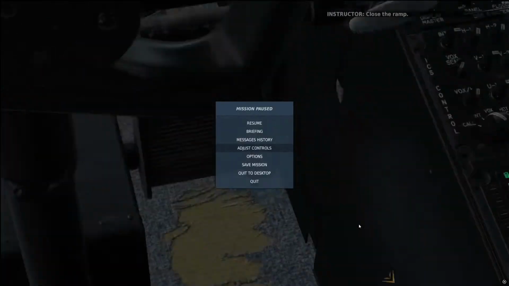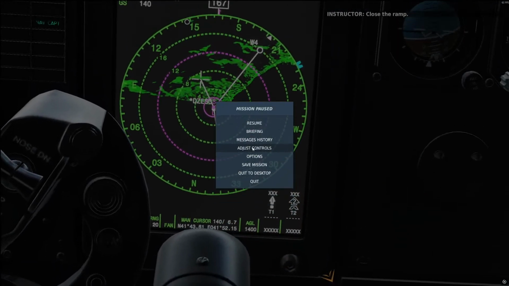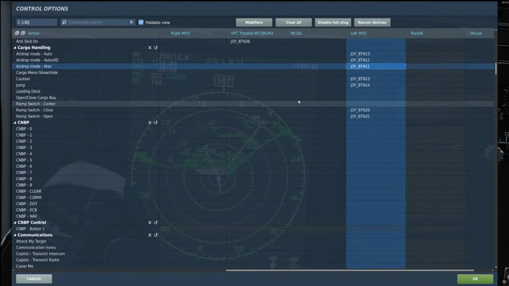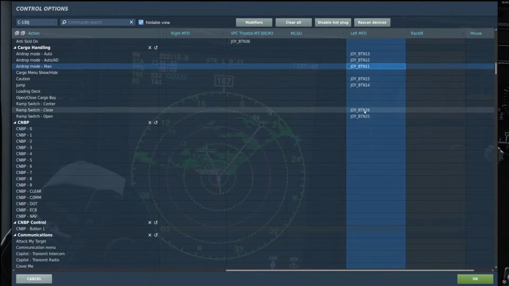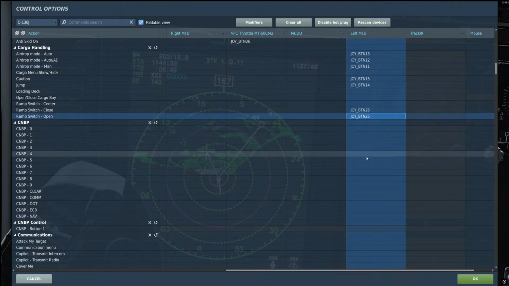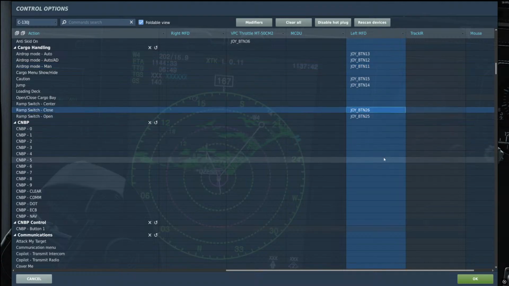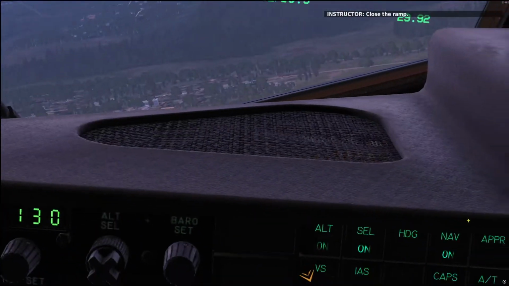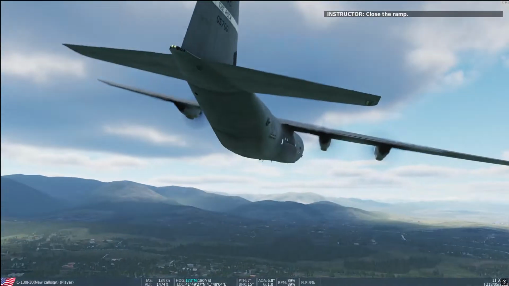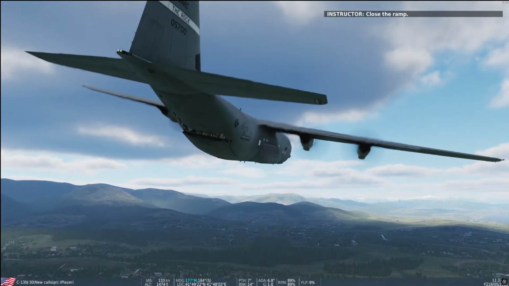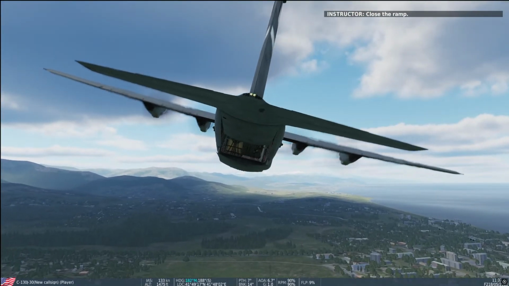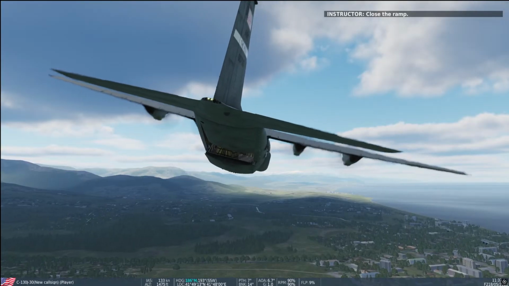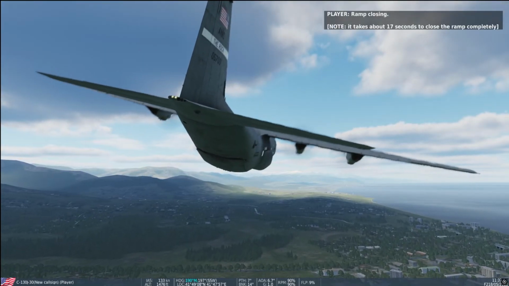Right, let's see. Ramp door, because I'm pretty sure I hit open earlier. What the fuck? Ramp. Yeah, open, close. Maybe I didn't hold it. See, I only hit it. I didn't, that's what happened. I didn't hold it earlier. Ramp closing.